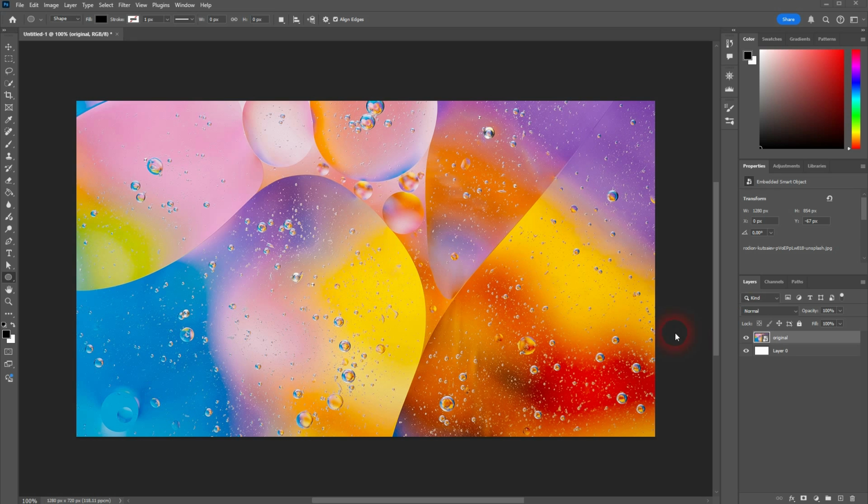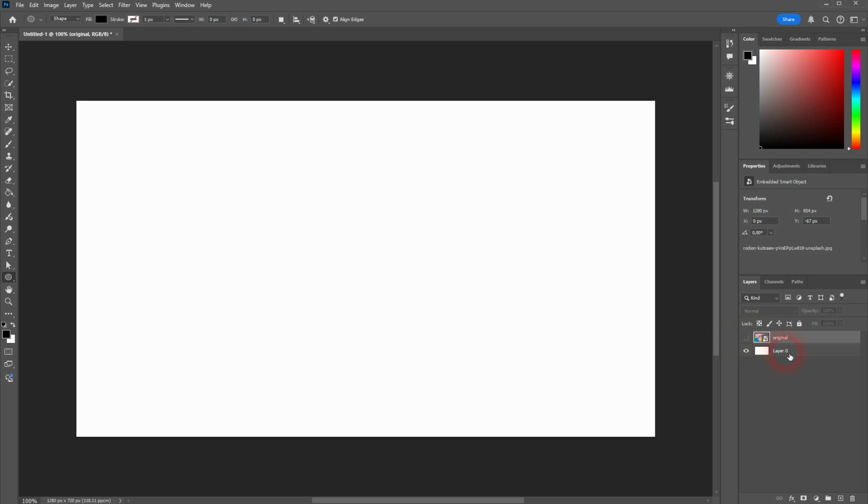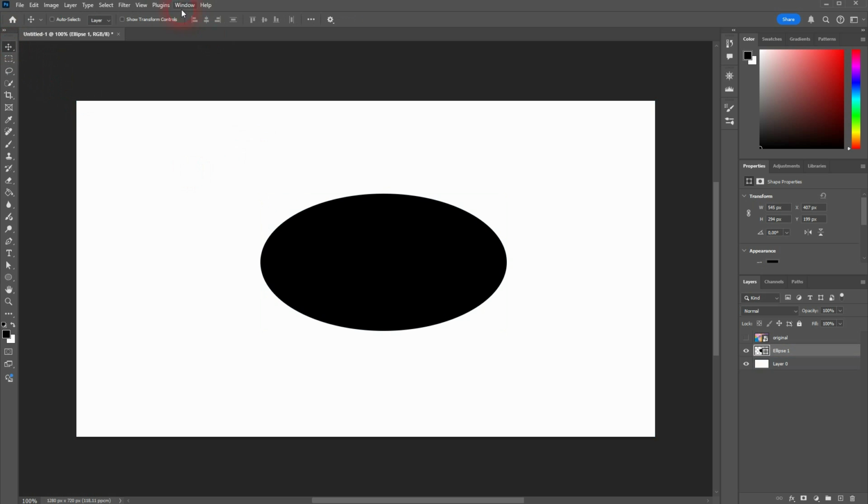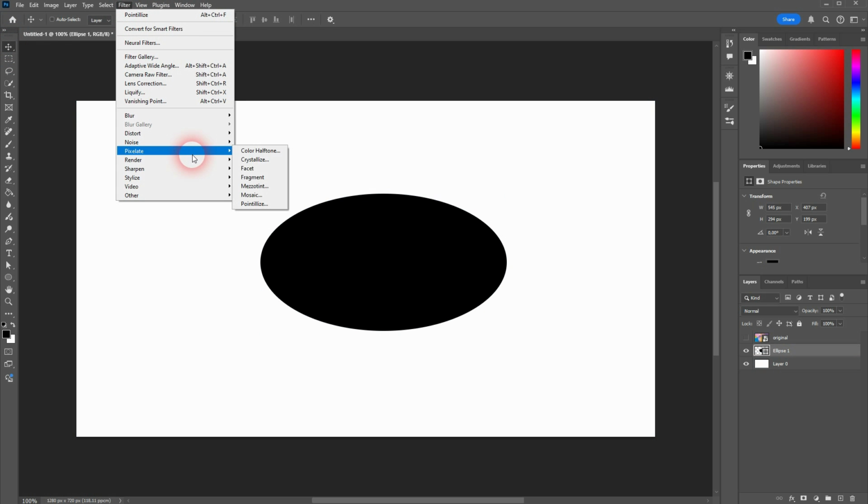Let me show the Pointilize effect. But first, let me create an ellipse. Here we can see it better. Simply going to take the shape and then break it down into little circles.